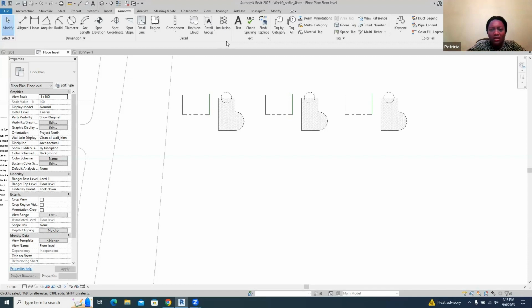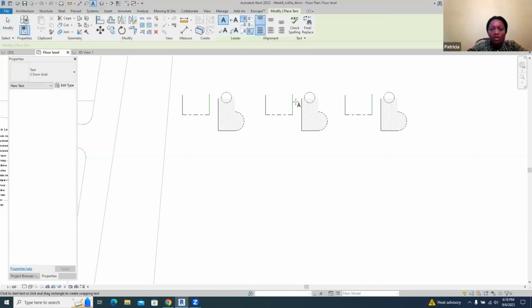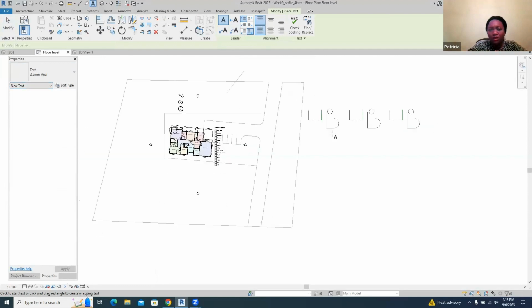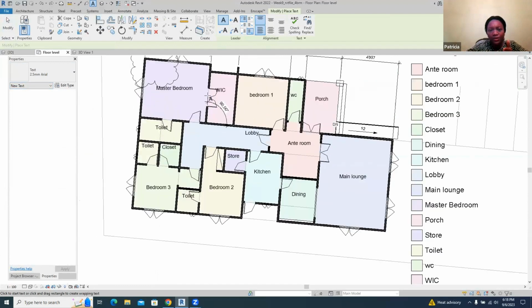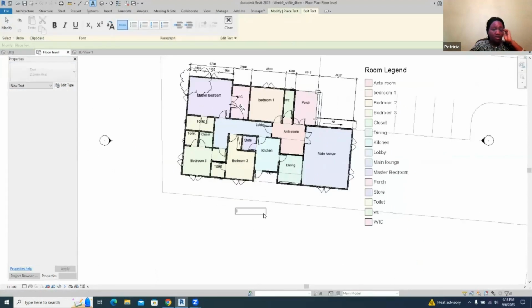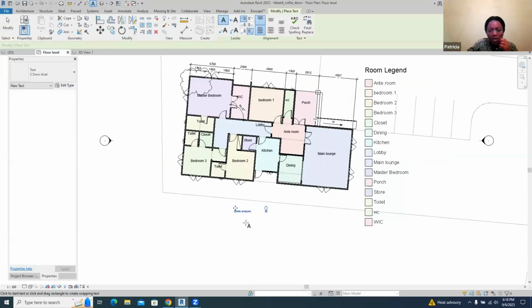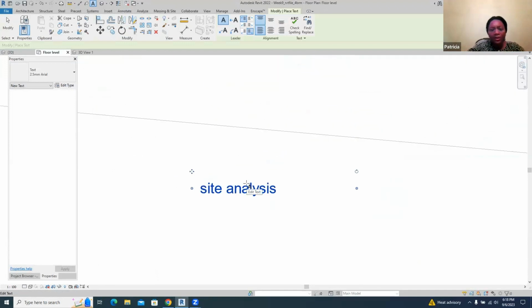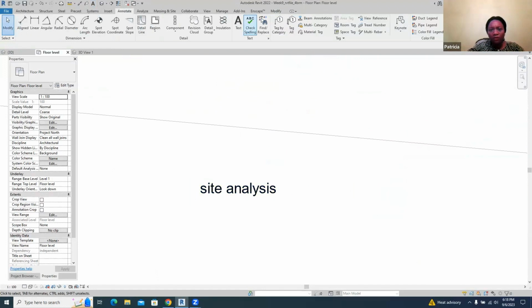Another thing we want to look at is the text. So we click on text, and usually if you click on the text, that's how we've gotten the names of the spaces here. I also write outside, so we draw that box, and then I'm going to type site analysis. And so we have our text here. We also have the spell checking for the text.